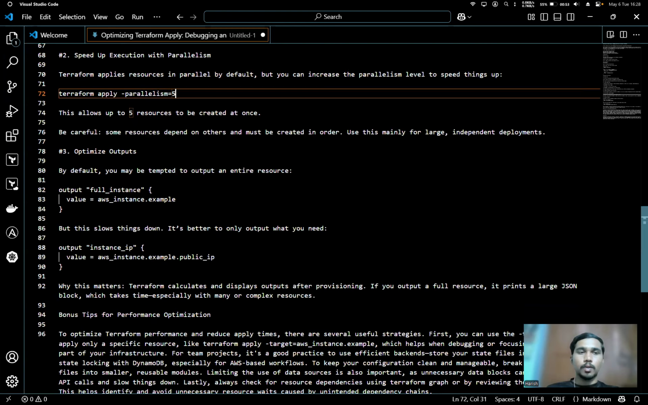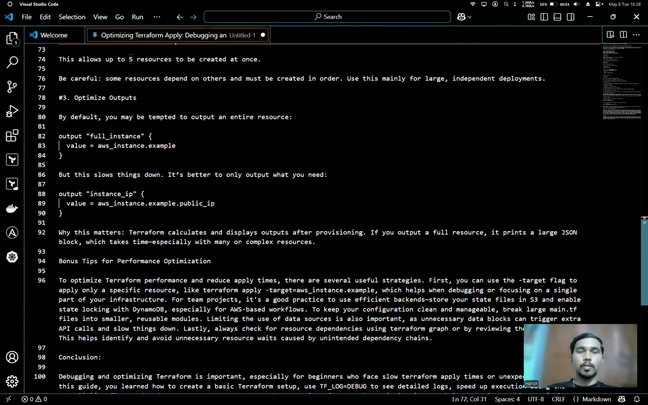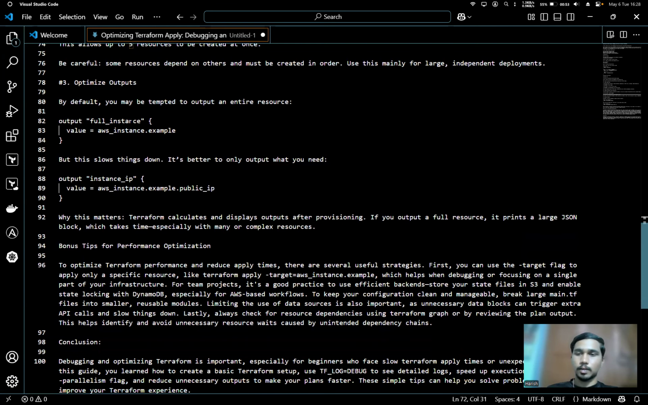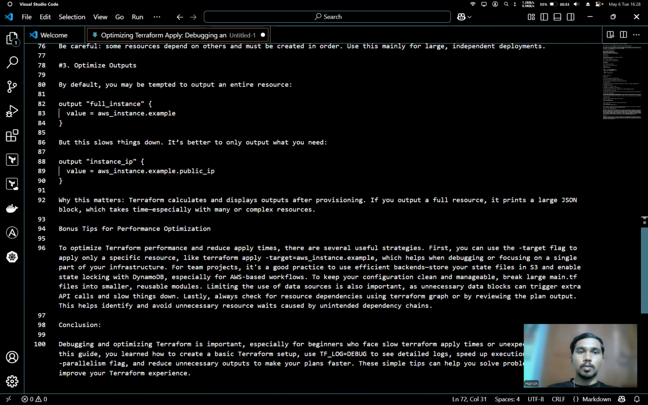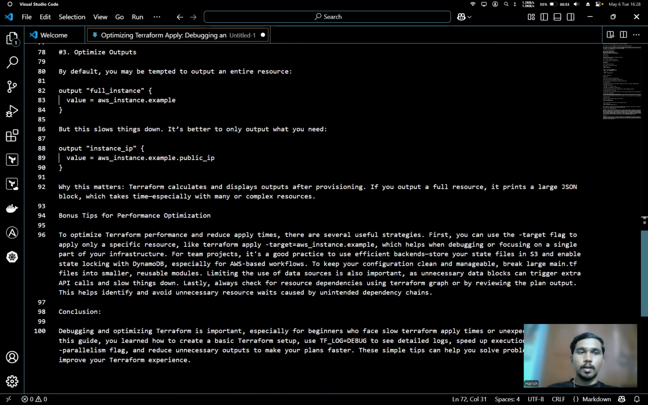Now the third one is optimizing outputs. By default, you may be tempted to output an entire resource by using the full instance in the output, but this slows things down. It's better to only output what you need. If you want the instance IP, you have to give the instance IP in the output. By using this, things will get faster.